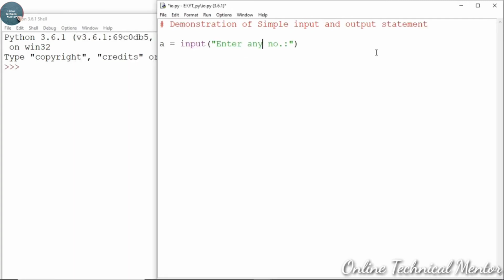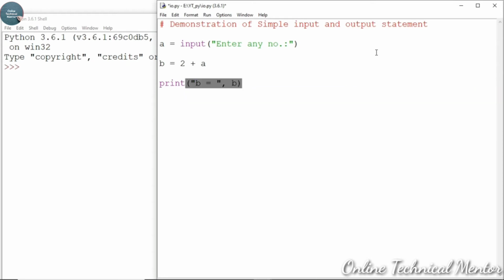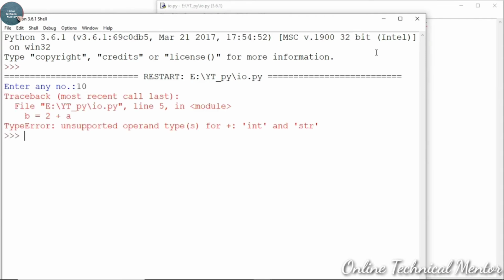Okay, now enter any number. Suppose you want to add 2 with the inputted number, say a, and now you want to print the value of b, just writing b equal to within double quotes, and then just write down b, save and run. It will ask you for a number, just write down 10 and it will show you an error.